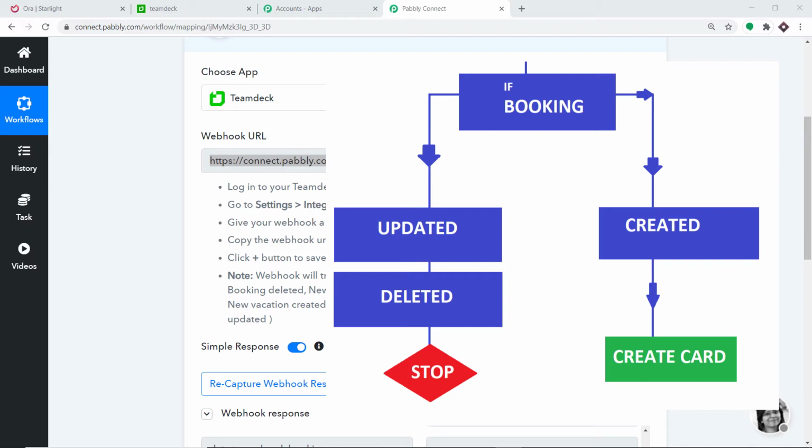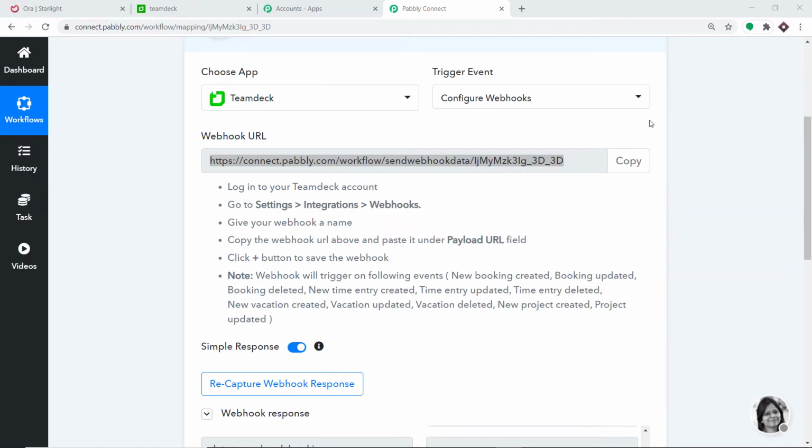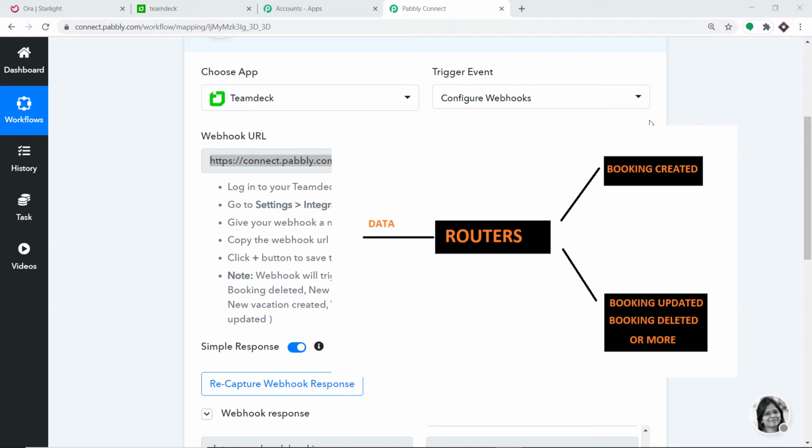Your obvious question is, what are routers? Routers are basically options by which you can direct your data to different streams based on the conditions you add. In this case, this is our router. If the booking is made, then we will just create a card in Ora. If it is any other activity other than booking creation, it ends there.